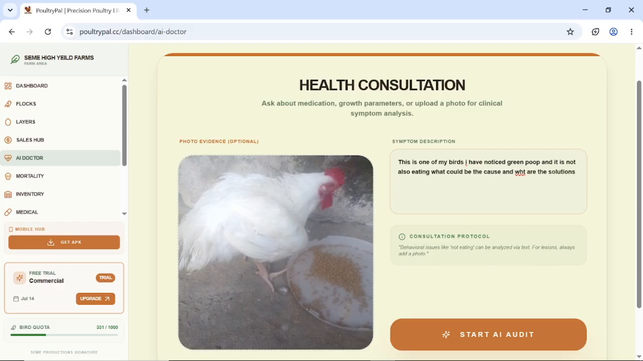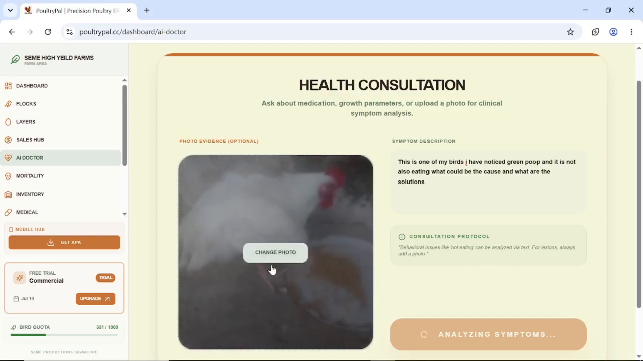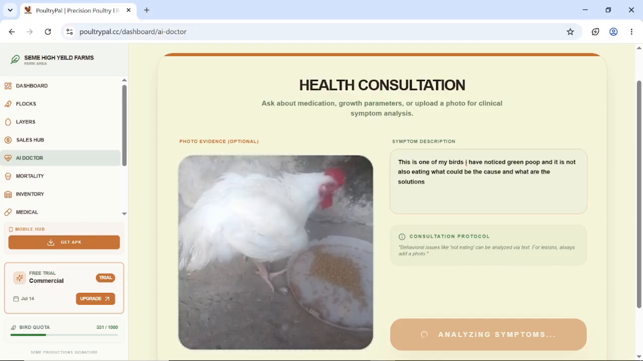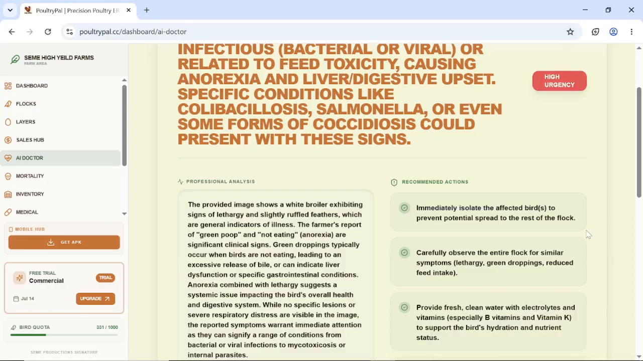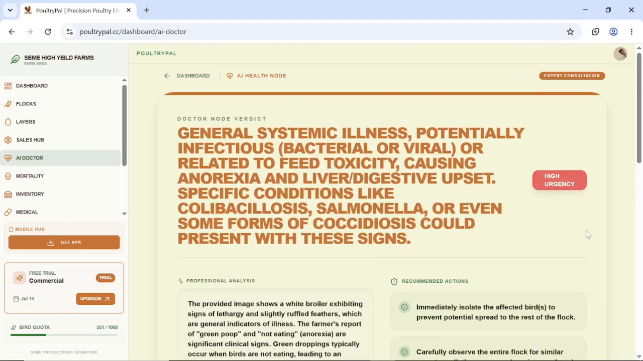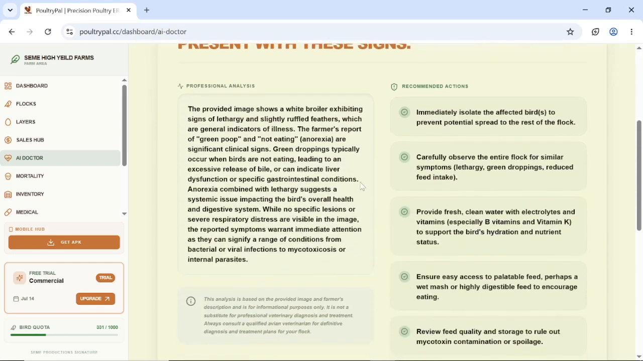So you just go here and it starts analyzing the symptoms, analyzing the poultry bed, your description and everything. Alright, now you can see it has shown us everything. It showed us the general symptomatic illness, or potentially infectious bacterial or viral related toxicity causing it. So this is the professional analysis.